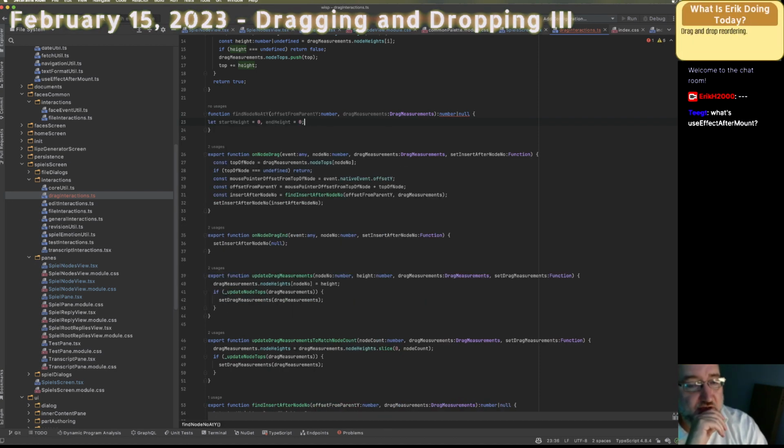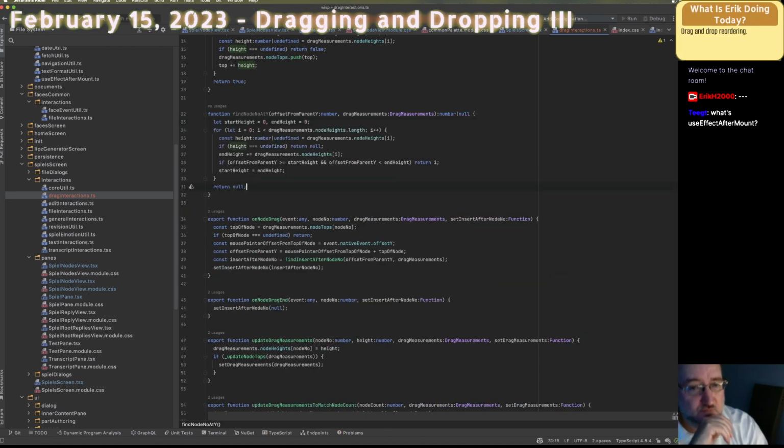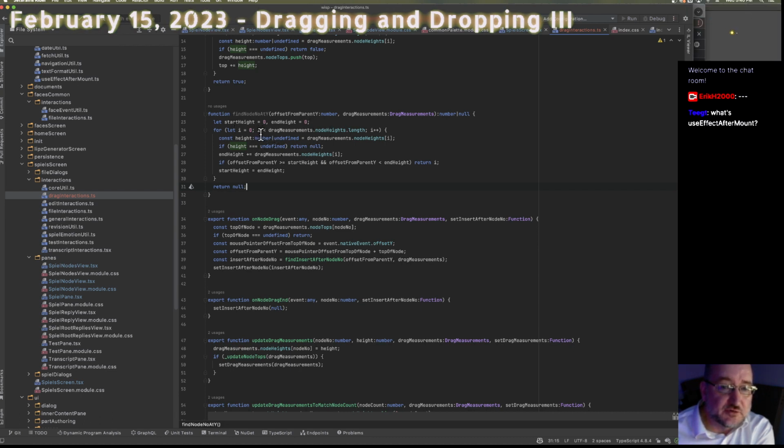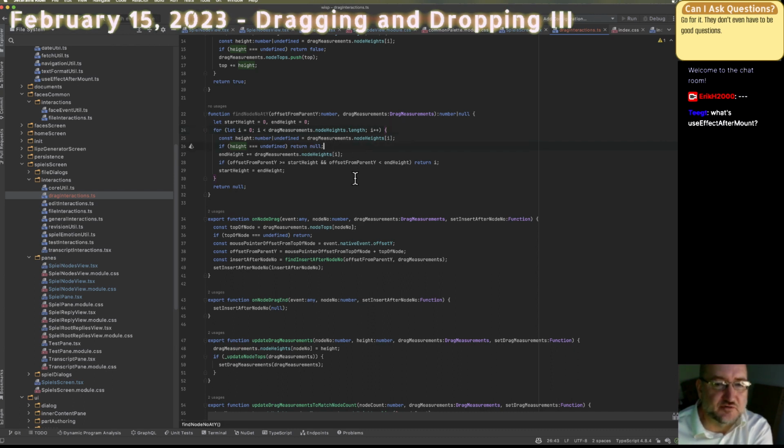Okay, okay. So let's take a look at the code. Start height, end height. I equals 0. Okay, we're going to go through each node. Const height equals, just assign the height from the variable. Okay, if height equals undefined, we return null. We say this is garbage. We can't look at garbage to figure it out. Okay, end height.